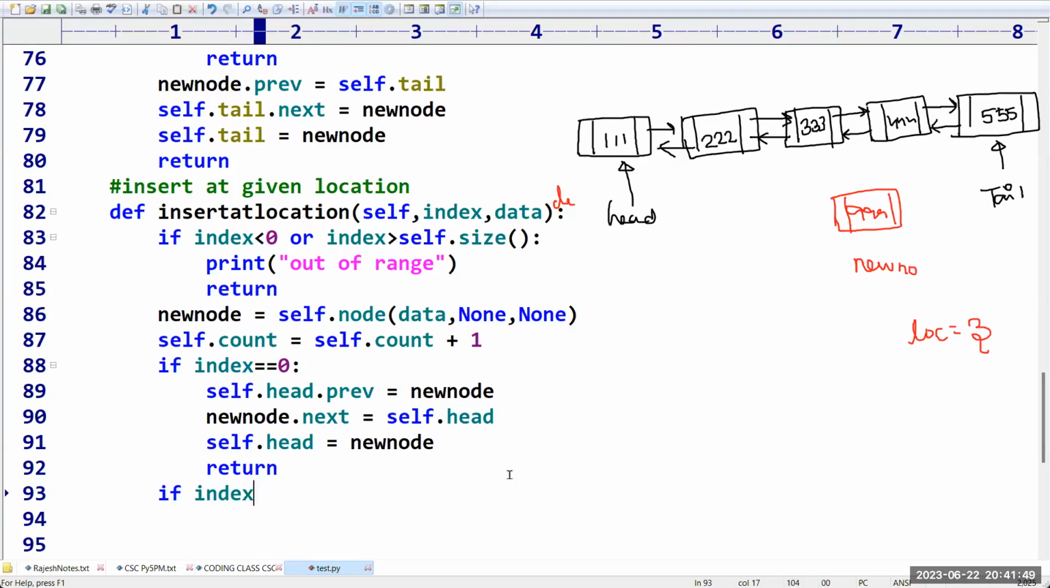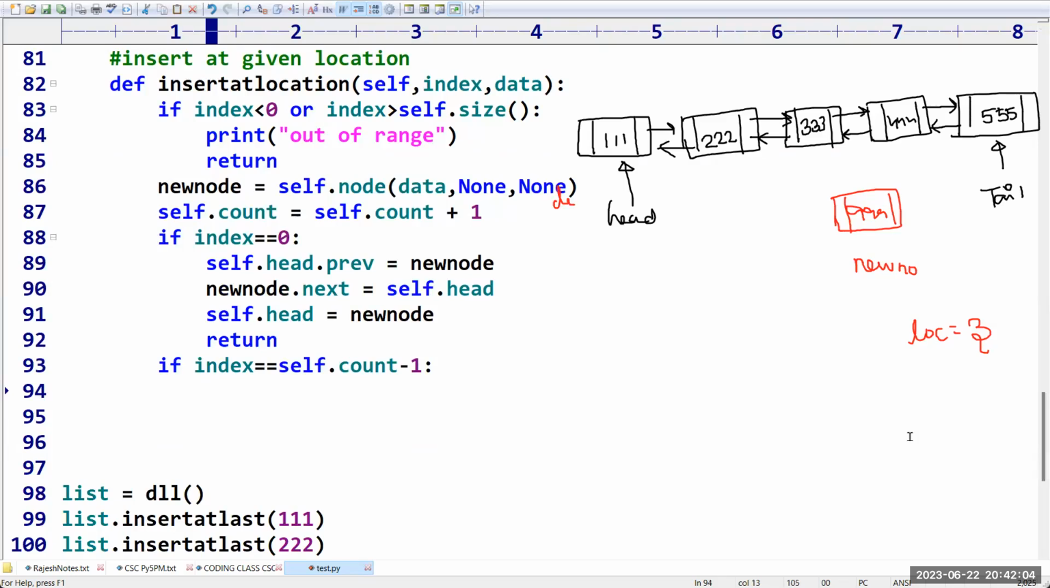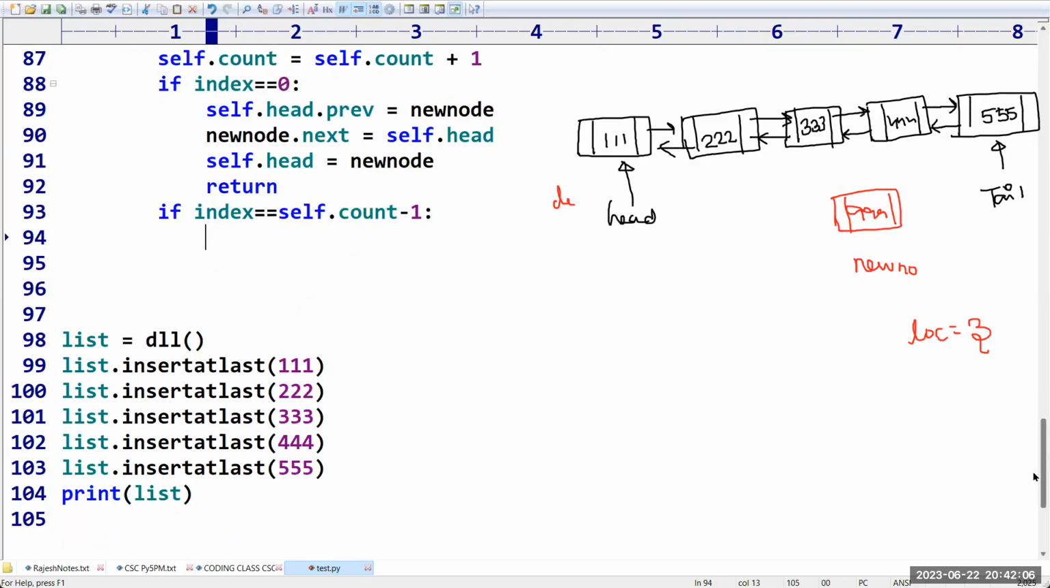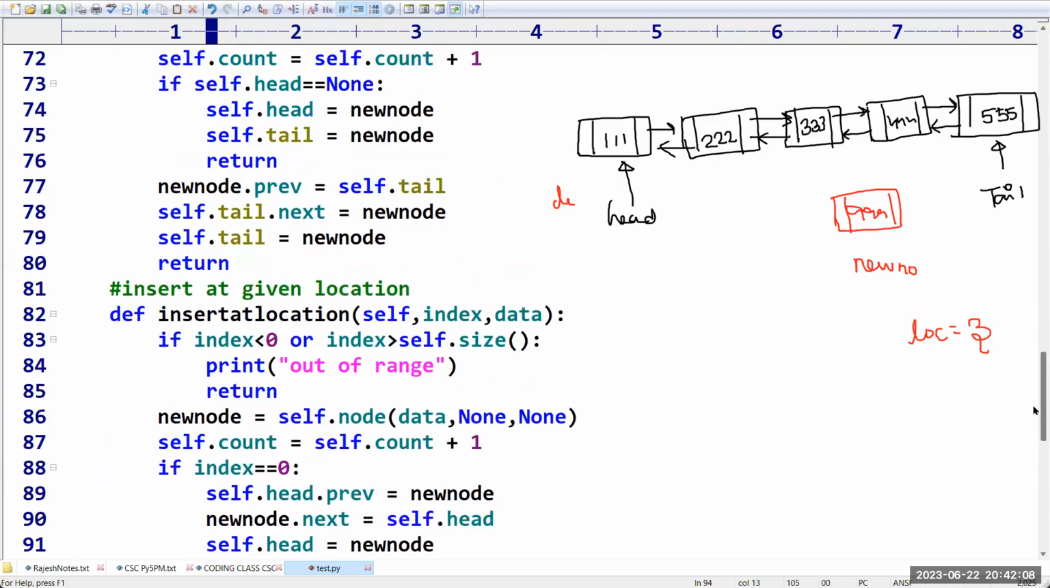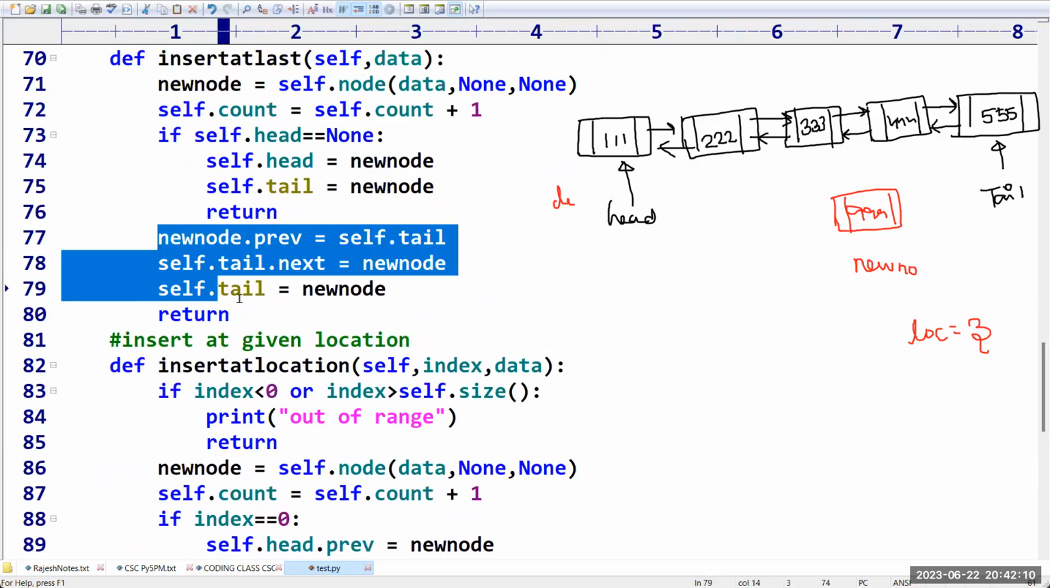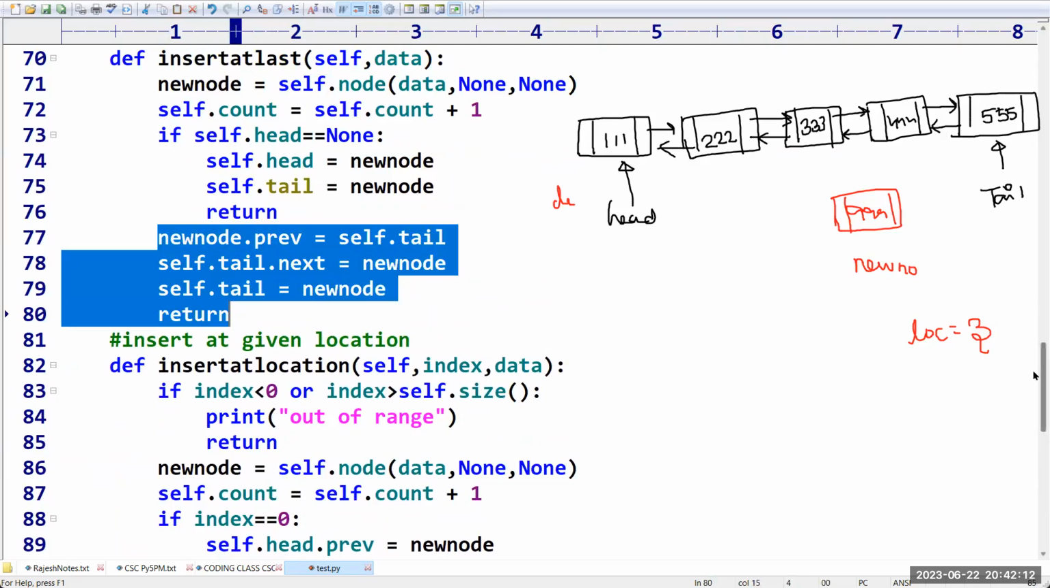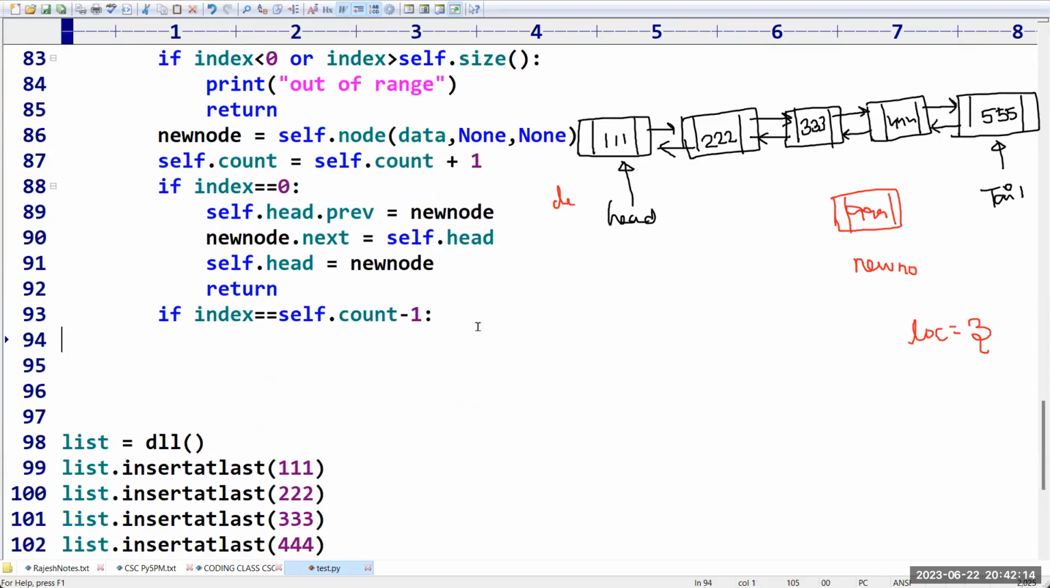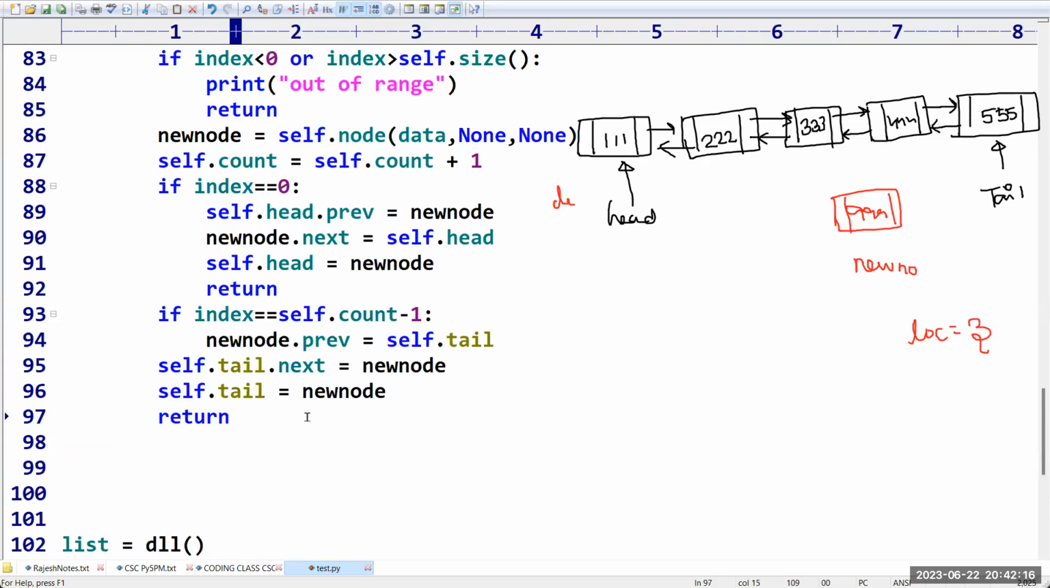Suppose the index value whatever you have given is self.count minus 1. That means we are trying to insert the element at which location? Last location. Sir, if you are trying to insert at the last location, it is the same as insert at last. Already we have code for that. I am just going to take this code as it is.